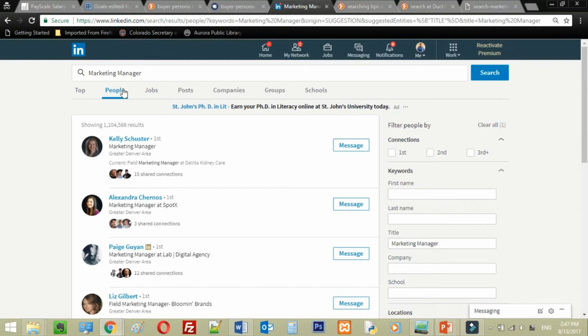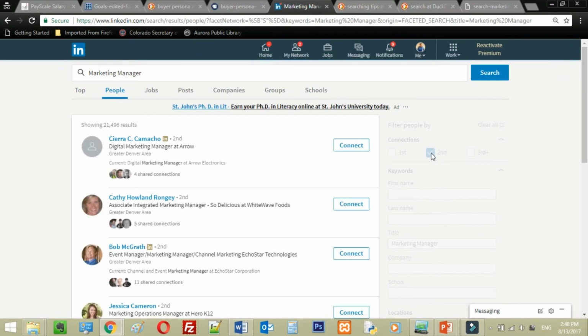First, you're going to want to make sure that you are on the people tab, because when you start searching, LinkedIn doesn't necessarily know what you're searching for sometimes, and you just have to make sure you're clicked on people instead of the rest of these other tabs. So just make sure you're clicked on people, and then you want to click on second for connections. So these are going to be people with whom you share a connection. All right? So you're going to click second, and it's going to refresh and show you some folks that match your criteria and are second connections.